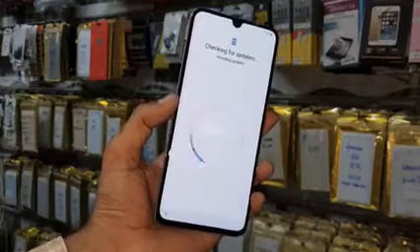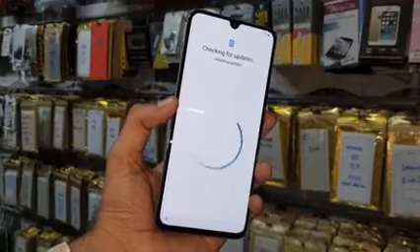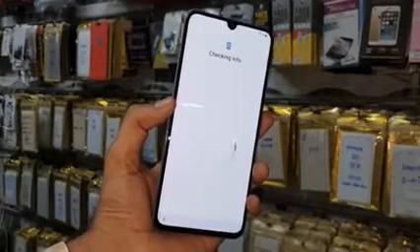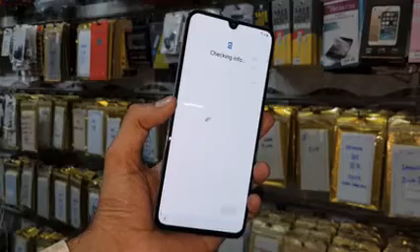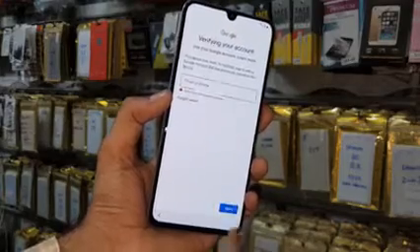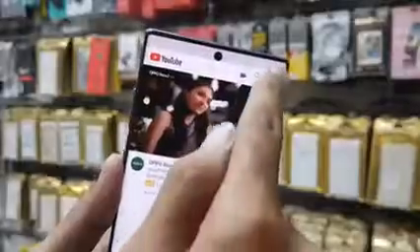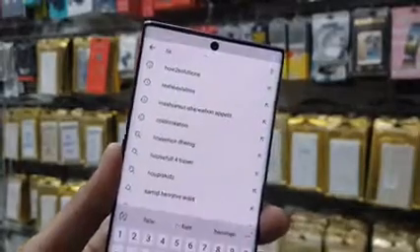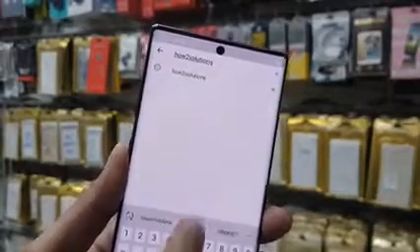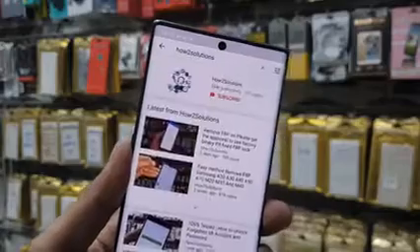First of all, let me show you that this device is asking FRP lock. So wait here, this is checking account information. And now you can see here, this is asking Gmail account. We have forgotten.